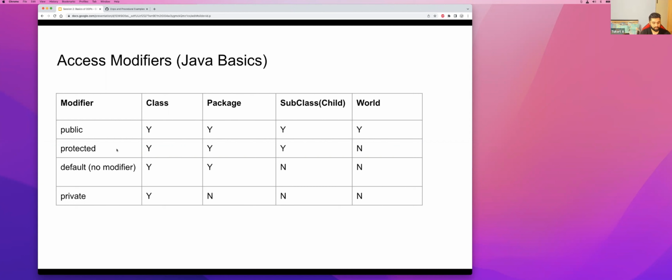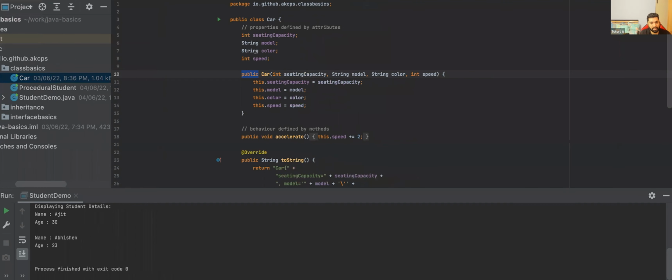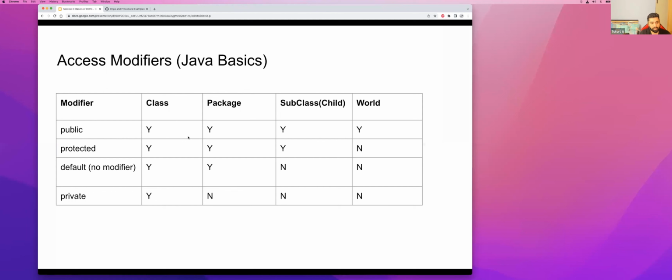Default modifiers. If I go back to the example, in this case, I have not defined any access modifiers, which basically means that I'm using the default modifiers as such. The visibility for default modifiers is that in a class, it is visible. In a package, it's also going to be visible. In a subclass, it's not going to be visible. And in the world, it's not going to be visible as such.